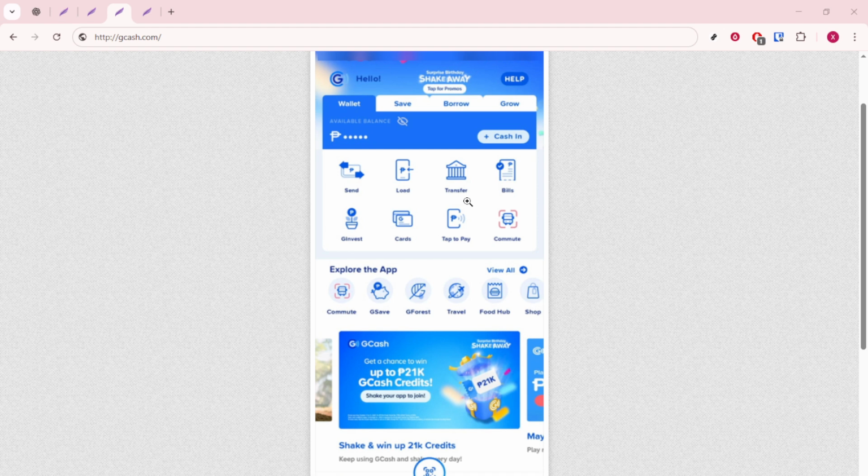Next, select Palawan Pay from the list. If you don't see it immediately, use the search bar at the top and type Palawan Pay to find it quickly. Make sure you choose the correct option, as there may be similarly named services. Selecting the right destination ensures your money is routed to the correct account.